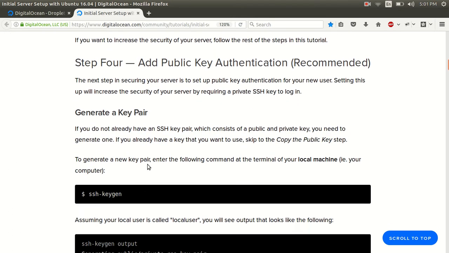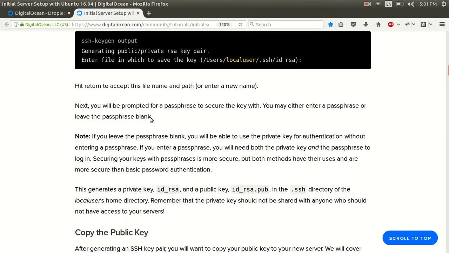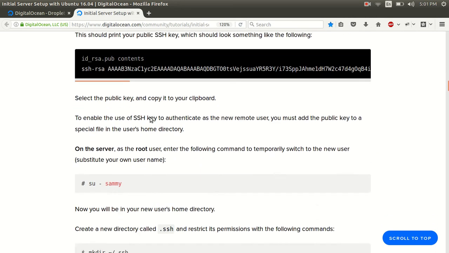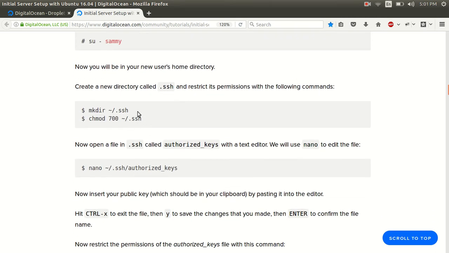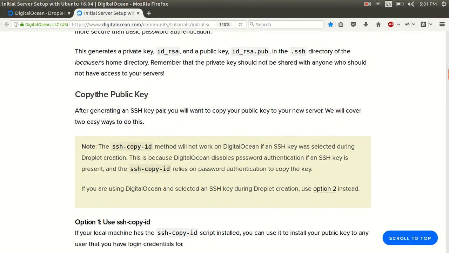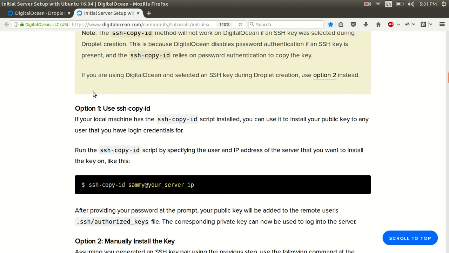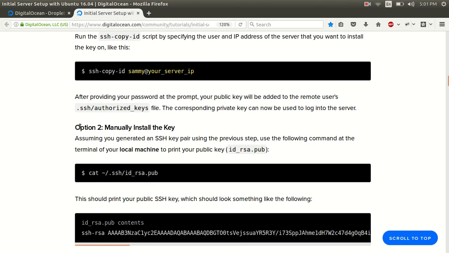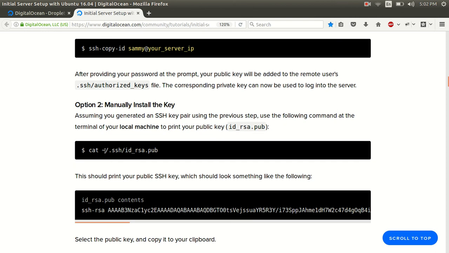So next we want to go to step 4, and we already generated a key pair in our last tutorial, in the last video. If you missed that, go ahead and check it out. What we want to do right now is just copy the public key. We already generated a public key, we just want to copy it. And to copy that, we want to go to option 2, manually install. I would say manually copy the key. I guess manually install, whatever.